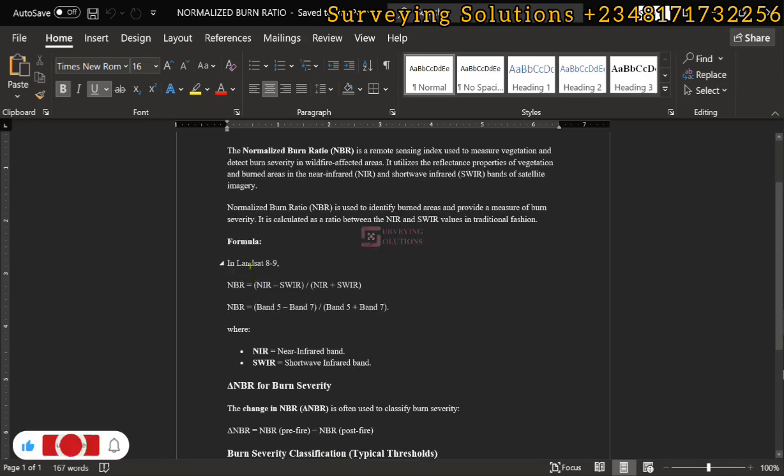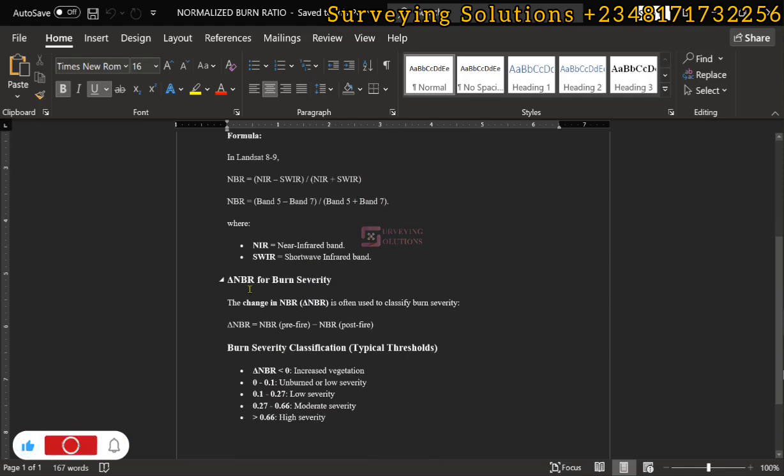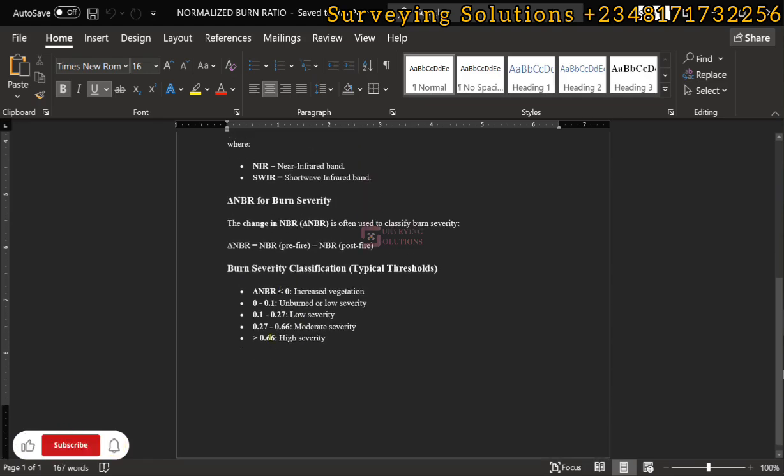So if we are using Landsat 8 or Landsat 9 imagery, there's a formula that says the NBR is the near infrared minus the shortwave infrared, divided by the near infrared plus the shortwave infrared. Now the near infrared and the shortwave infrared are represented by bands 5 and 7 respectively, right? Good. After that, we are going to find the change in the NBR to measure or estimate the burn severity, right? Good. There is a range of values that shows the severity of burns. We are going to see that as we proceed.